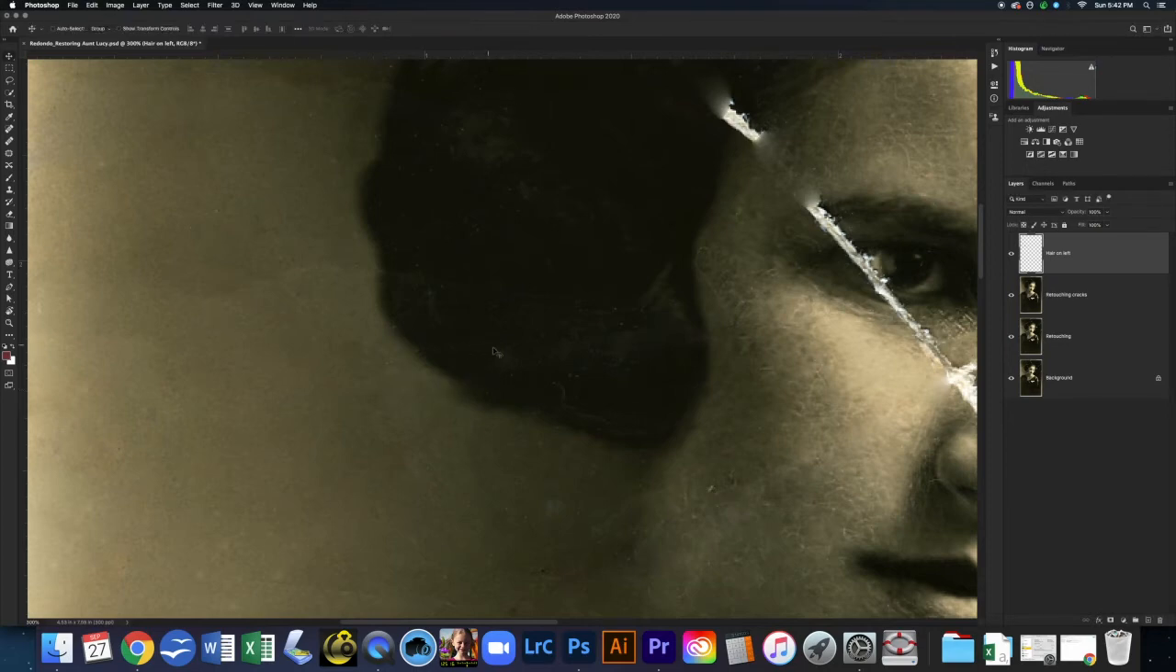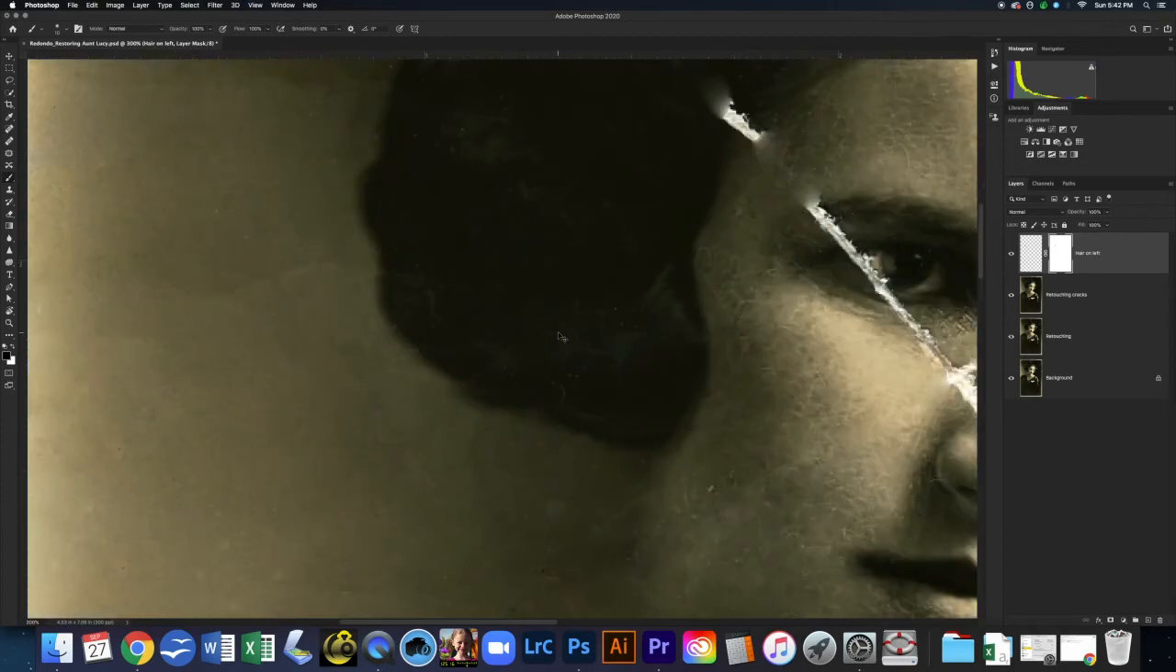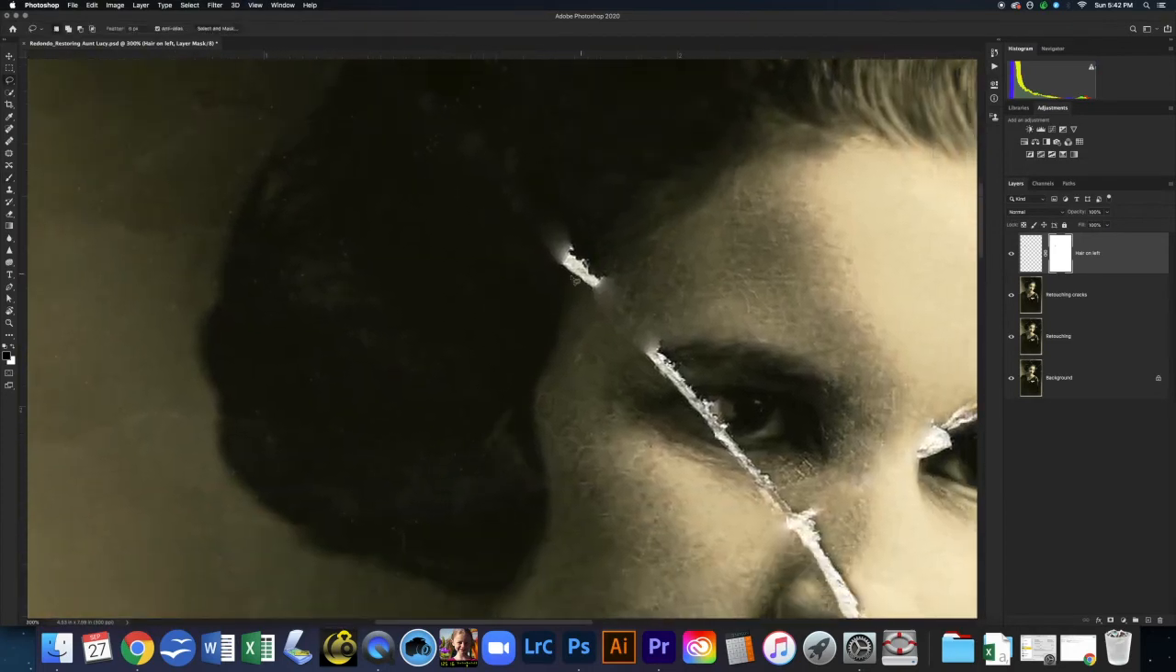Now it does look like there's a little bit of a blobby dark area right there. So I'm going to add a mask. I'm going to get my brush tool up and come just around the edge here to soften that edge up. All right, not too shabby. So I'm going to continue doing this on all of these very difficult areas.